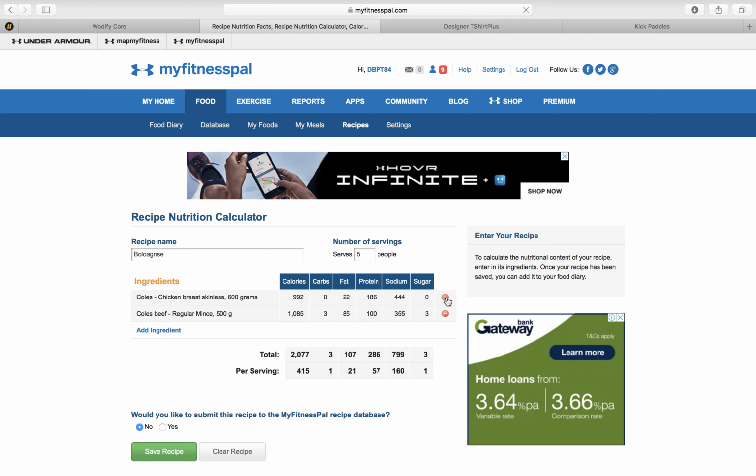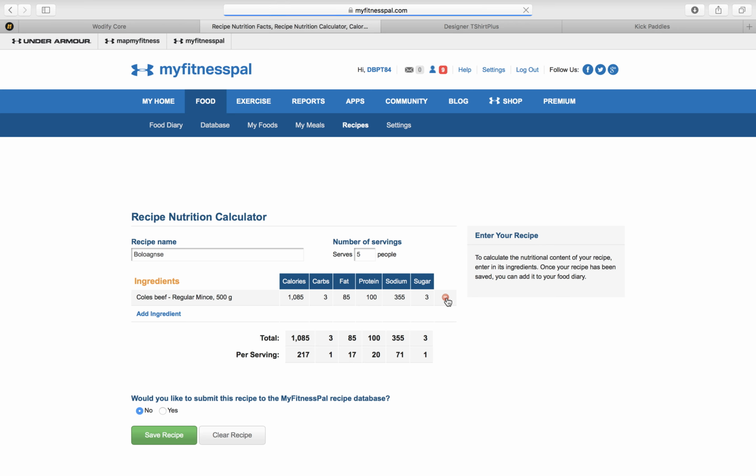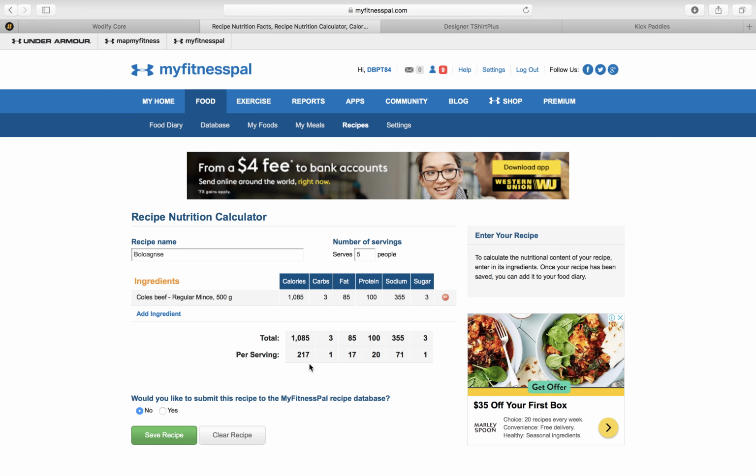got to get rid of that chicken breast. Total calories for the whole meal so far is 1,000. All right, but if we look at it per serving, it's 217. So it divides everything up for you, calculates it into a serving size. So you literally just have to scan the mince container, scan the sauce container, scan the pasta container, enter all the bulk ingredients in, and then divide it by how many serves you want, and MyFitnessPal does everything for you.